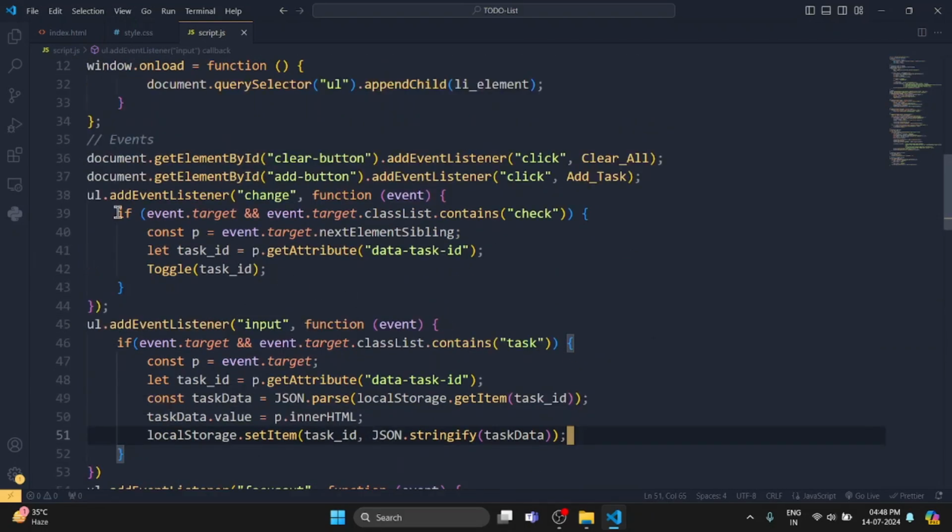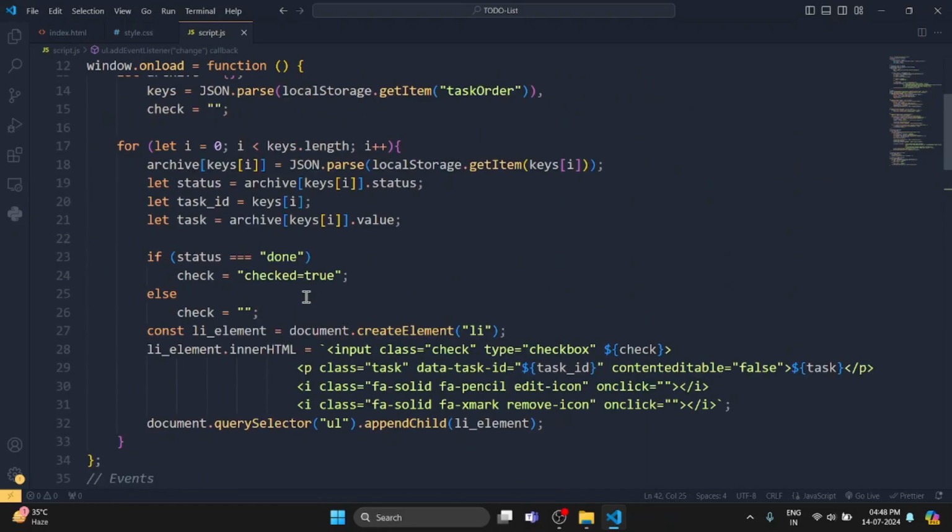As we can see, the task ID is added to the p tag with a data attribute for task order.